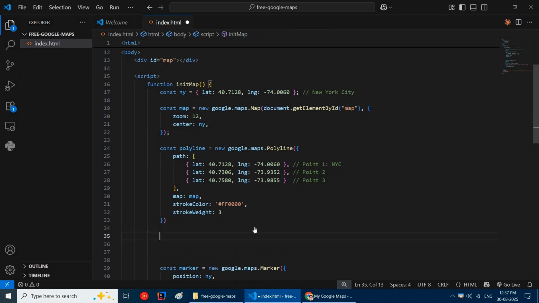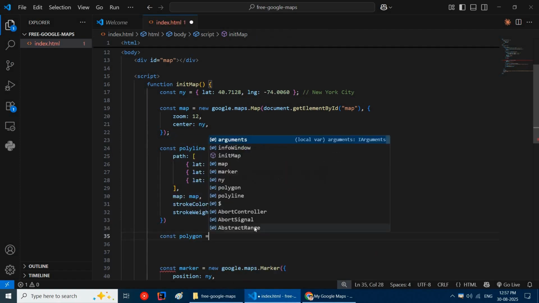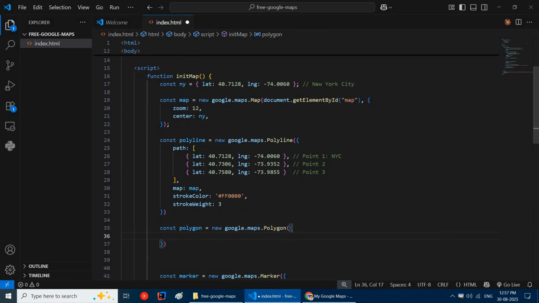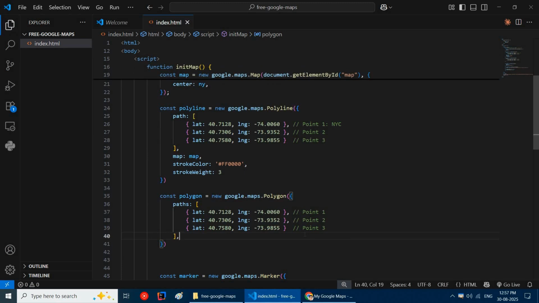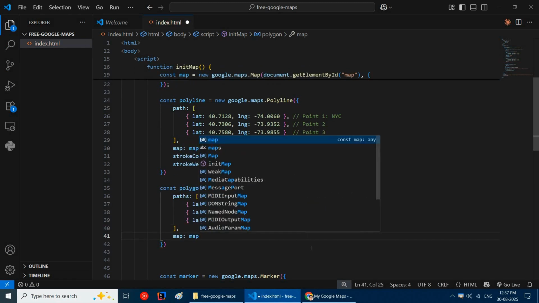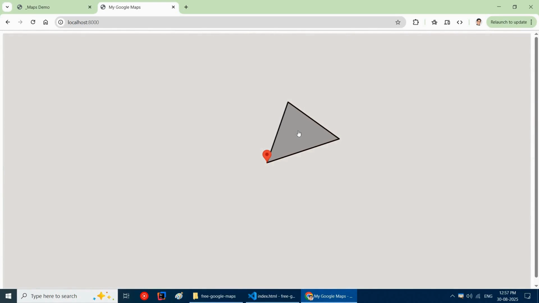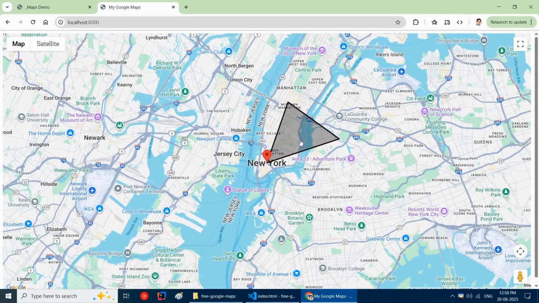Now let's create a polygon using Google.Maps.Polygon object. A polygon is similar to a polyline, but the path is automatically closed to form an area. And let's pass the map object as well. Let's reload the page. Now this produces a triangle shape connecting 3 points.